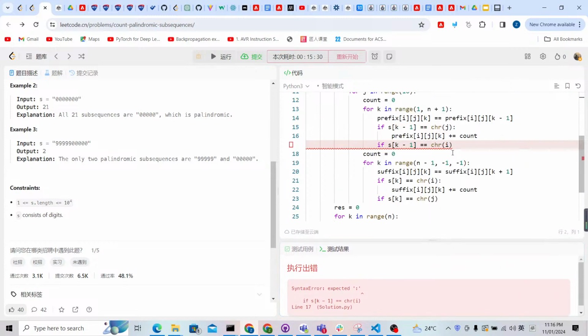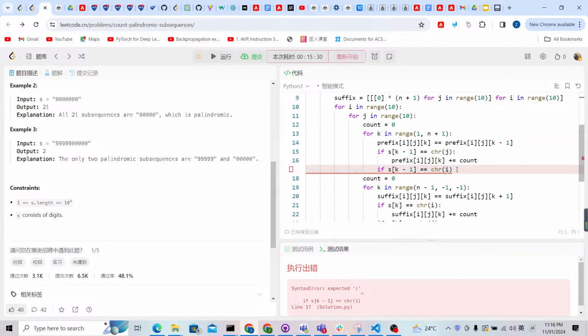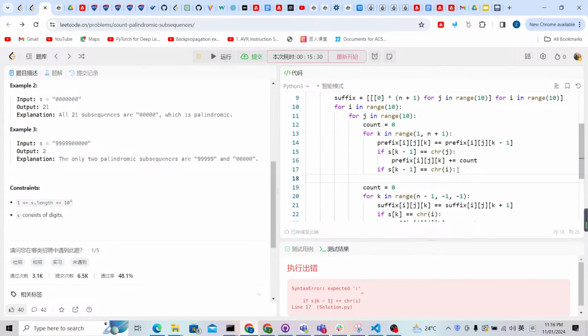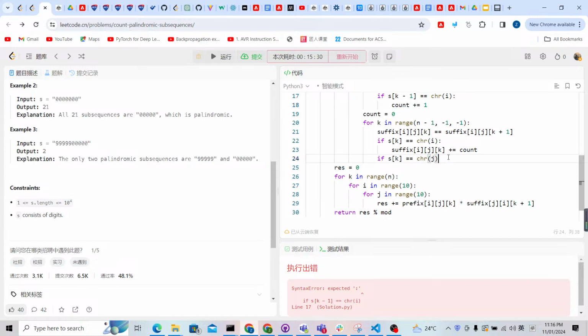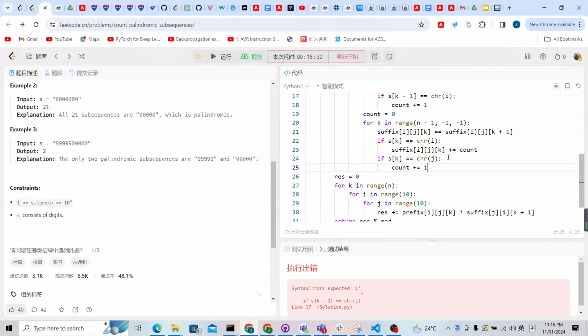Now let me run it to check if it works. Something is wrong. I forgot to add to the counter. So if s[k minus 1] equals this character, I need to do plus equal to the counter. And here I should also add to the counter. Here is something missing. Now let me run it.